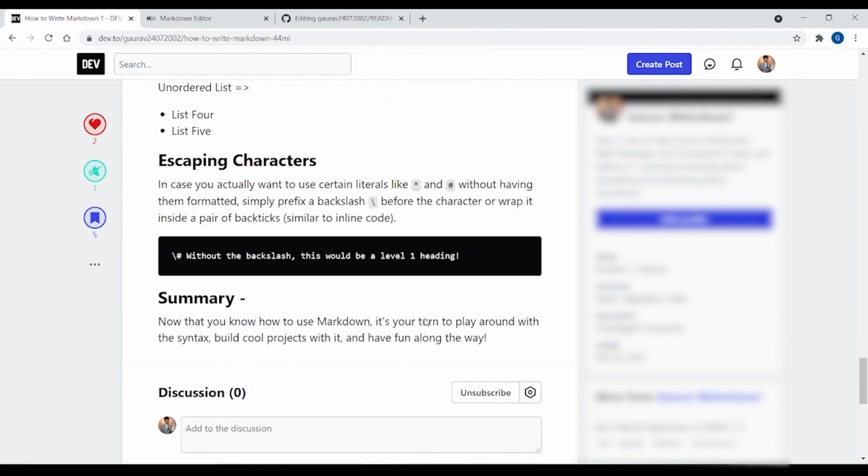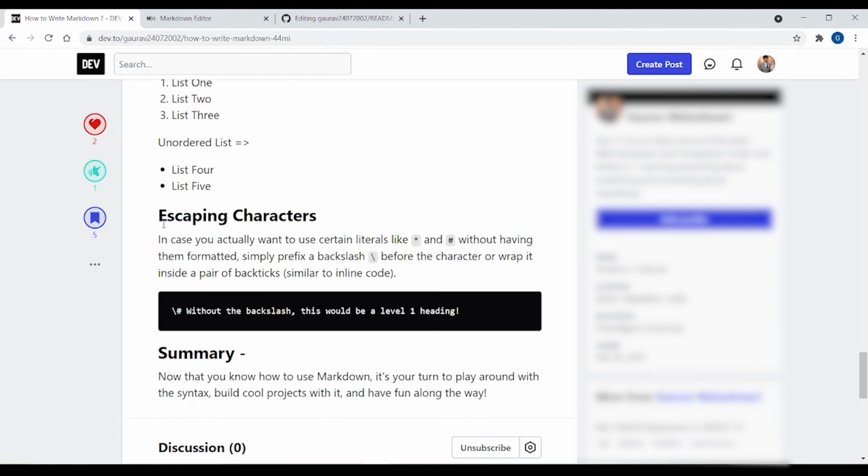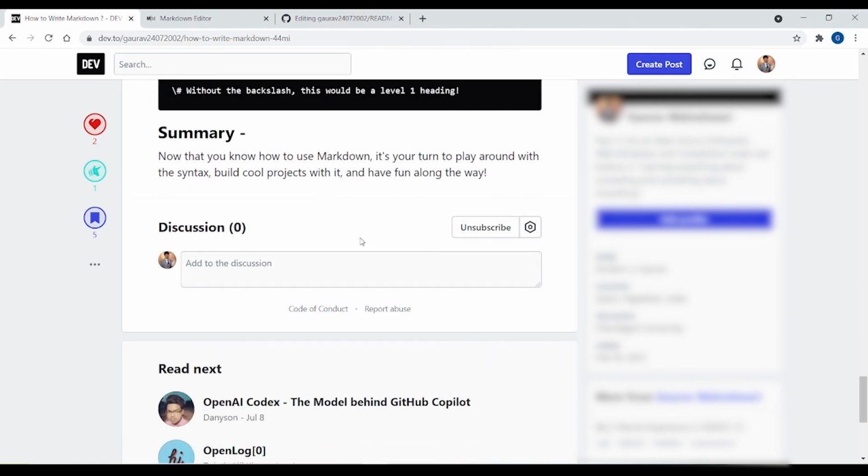And at the end I have given the escape character. Basically this is for when you want to use the hash symbol or any markdown symbol, but you do not want the markdown editor to recognize it as a predefined heading format, if you are using a hash, or if you are using a dash for a point. So we usually add a backslash here, so the markdown doesn't recognize it as predefined syntax.